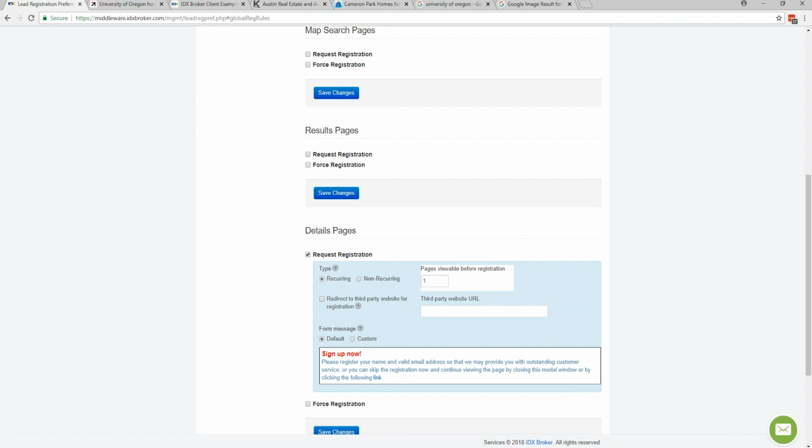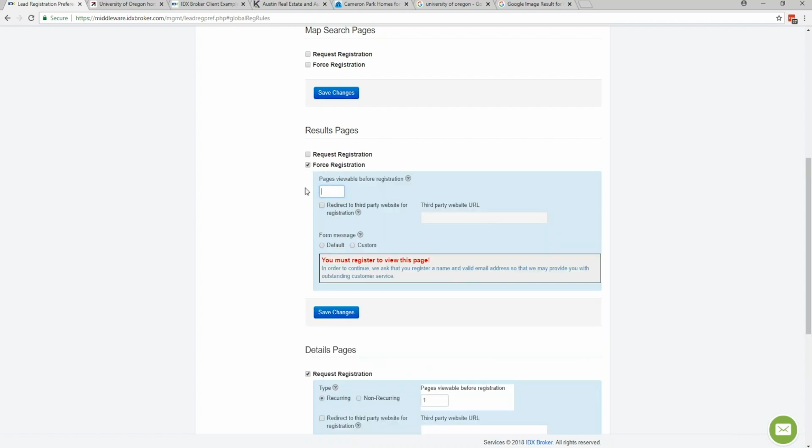So if I'm going to force registration, it's going to ask me how many pages I want to let somebody view on there before I force it. So since that's a saved link, you're only going to view that page one time. I'm going to go ahead and put 1, and that way that is always going to have that lead capture window come up, and then it'll show me my form message here. If you want to have a custom message on these pages, each specific page, you can do that as well.